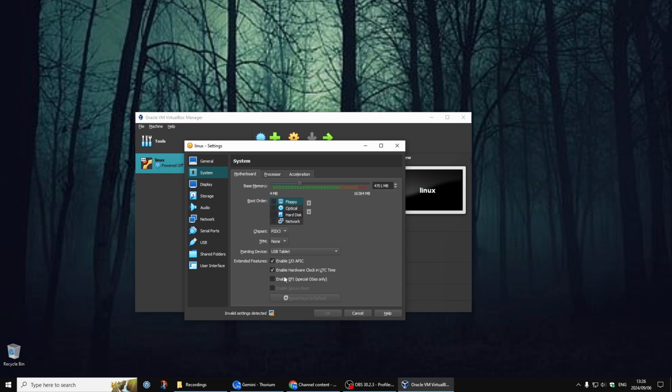Enable hardware clock, so this will just sync the clock from your host machine to your virtual machine. Enable EFI, this is for newer OSs when you install them. You want to select that, and then it will open up this one. Enable secure boot, which is another security feature. Newer OSs, so that no nasties can jump on your machine while you're installing. So on.